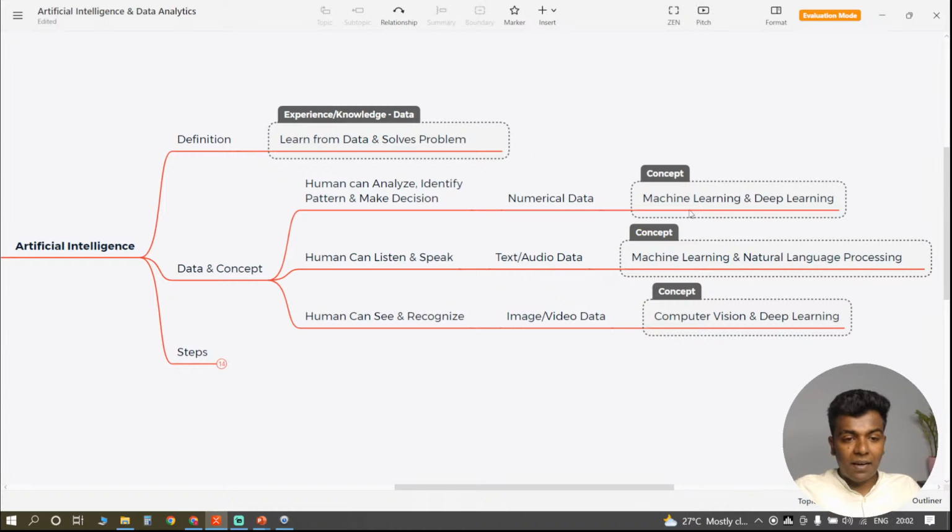So what are all the stuff you guys have gone through? Machine learning and deep learning, natural language processing, and computer vision. Are you clear? Okay, so what is the purpose? Why are we going for this?